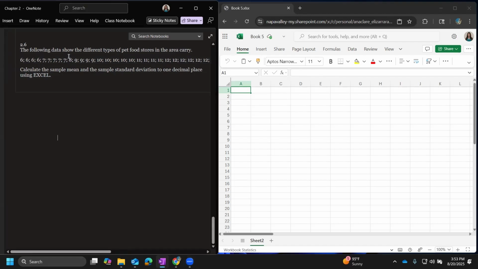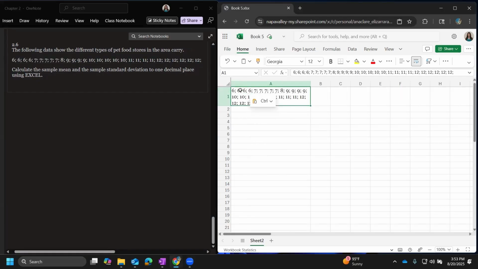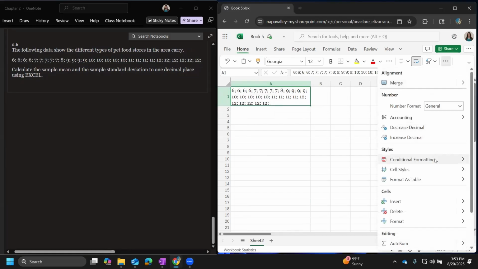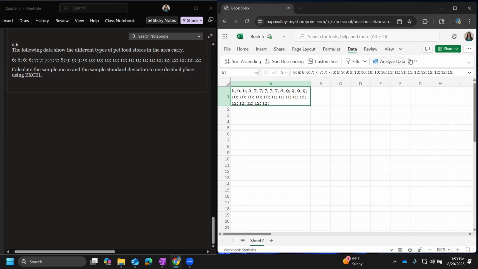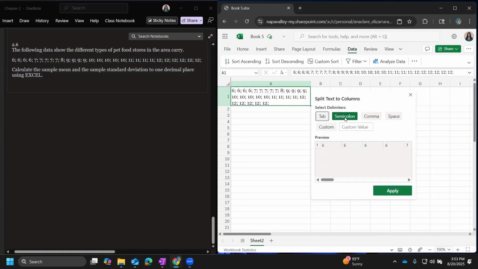The following data shows different types of pet food stores in the area carry. So there's 6 different types all the way up to 12 different types. I'm going to copy that data, Control C, and paste the data, Control V. Now it's all in one cell. If you've watched the video that I created on how to adjust this, I'm going to turn this data text into a column. I'm going to go to the data menu, hit the 3 options for more options, and select split text to columns. The semicolon is going to split my data, so I'm going to apply that.